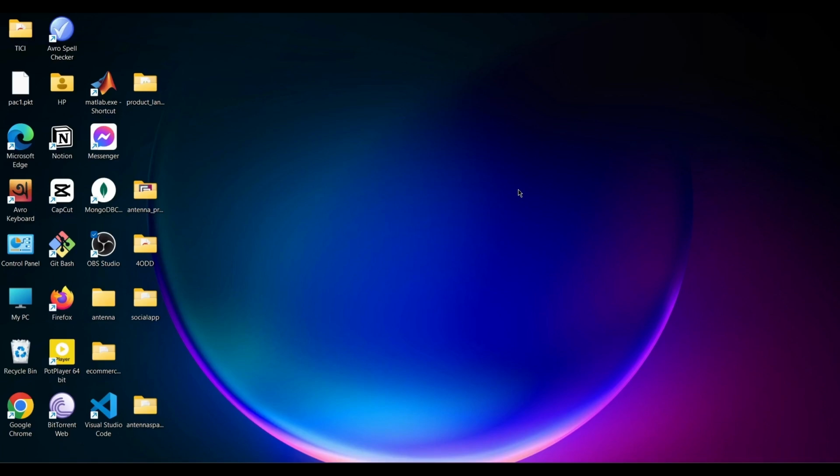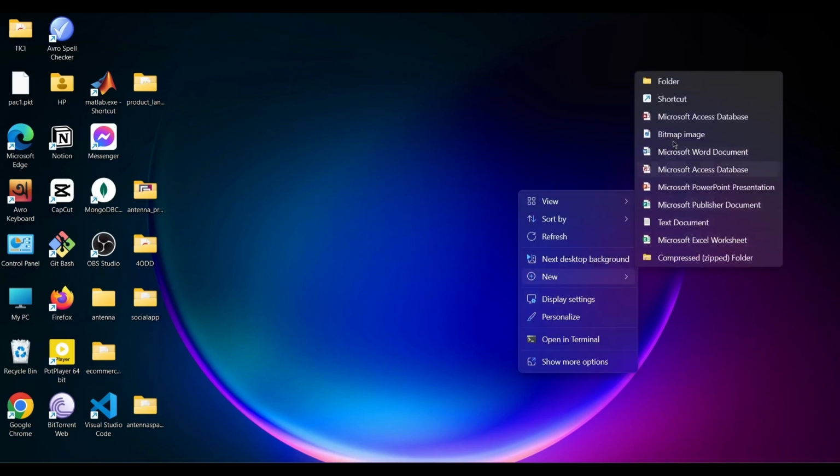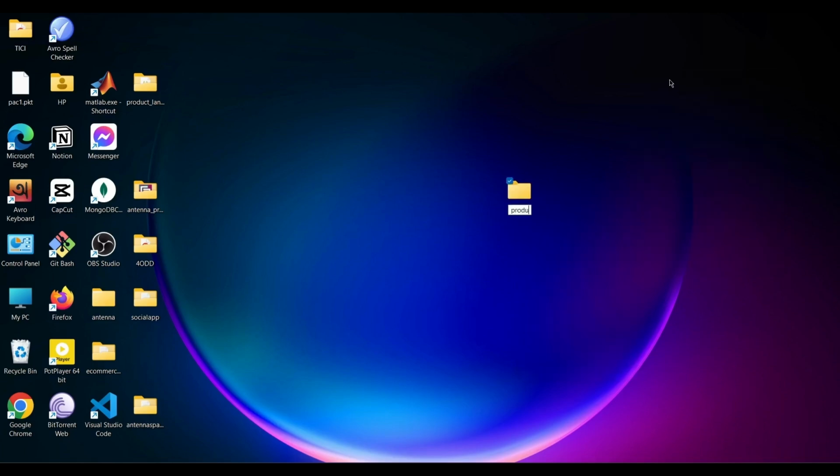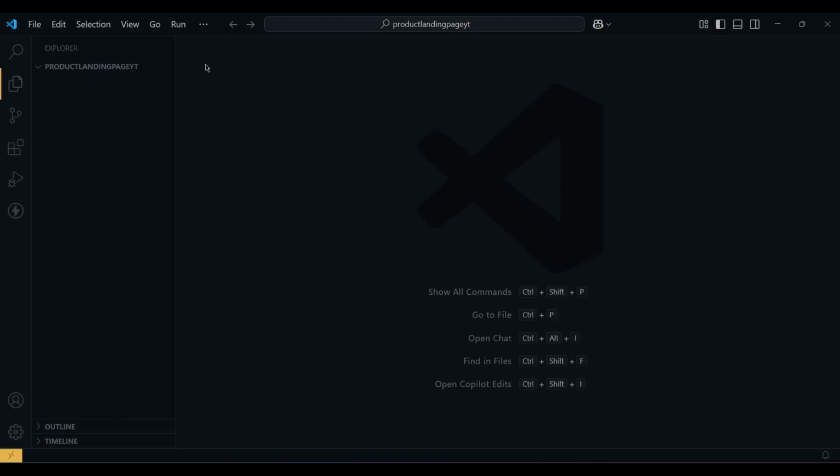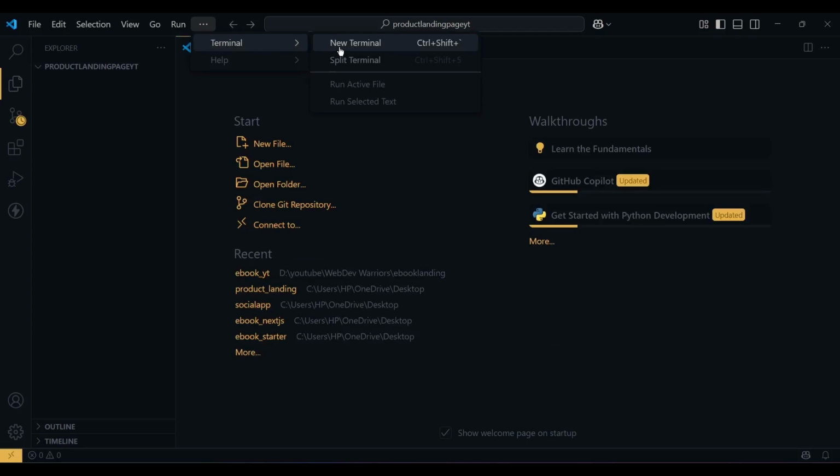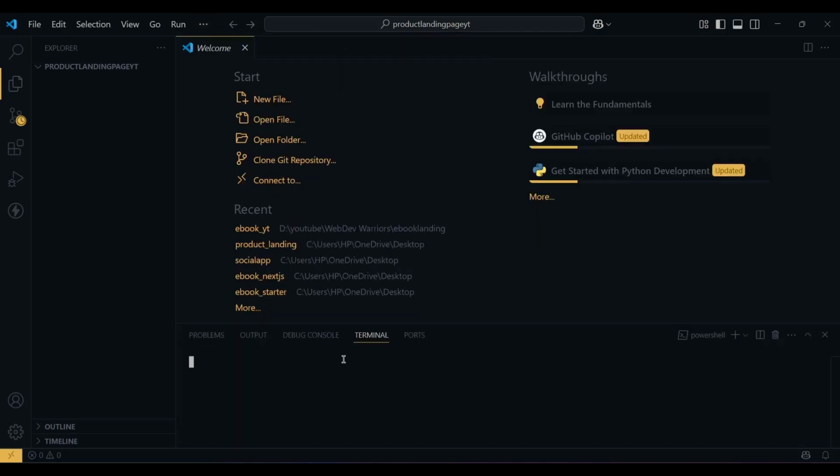Now we're going to set up our project. First I'm going to create a new folder on my PC, and I'm going to name it product landing page YT, and then I'm going to open this with Visual Studio Code, and in Visual Studio Code I'm going to open a new terminal, and here we're going to install our Next.js. In the terminal I'm going to use npx create-next-app@latest, so that we can get the latest version of Next.js, and then I'm going to add a dot slash so that all the packages are installed in this product landing page YT folder.